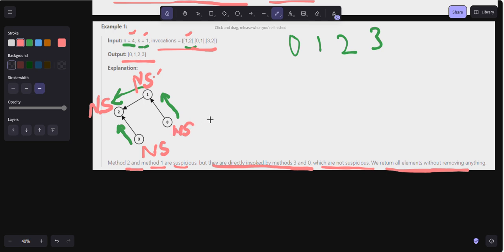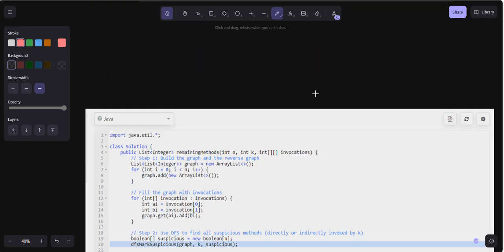Then just use a simple DFS, because using DFS we can mark this as suspicious now, because this 2 is invoked by 1. So we are moving 1 to 2, then after that from 2 we are searching if there is anything. Simply we are using DFS to mark them as suspicious or non-suspicious. And after that just see if this suspicious method is invoked by any non-suspicious method. If it is invoked by a non-suspicious method, then definitely we are going to make it non-suspicious. Simple.